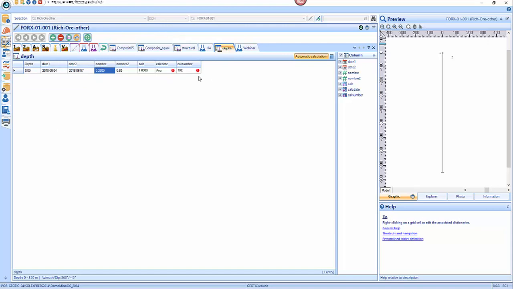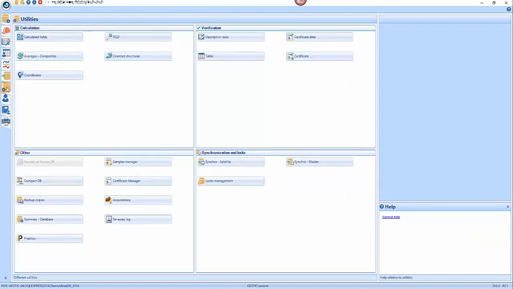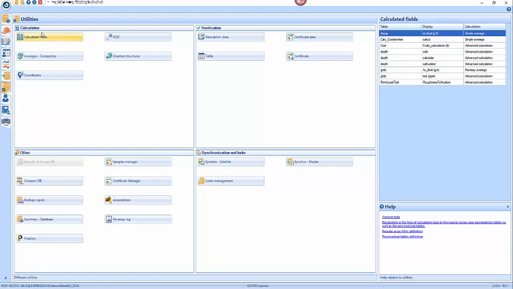Don't forget, if you do calculated fields, you may want to prepare a little calculator to have them recalculate your things. If you want to do it for the whole database, just go into the utilities and press calculated fields. It's going to populate the whole thing and recalculate everything. So that's pretty much it for today.